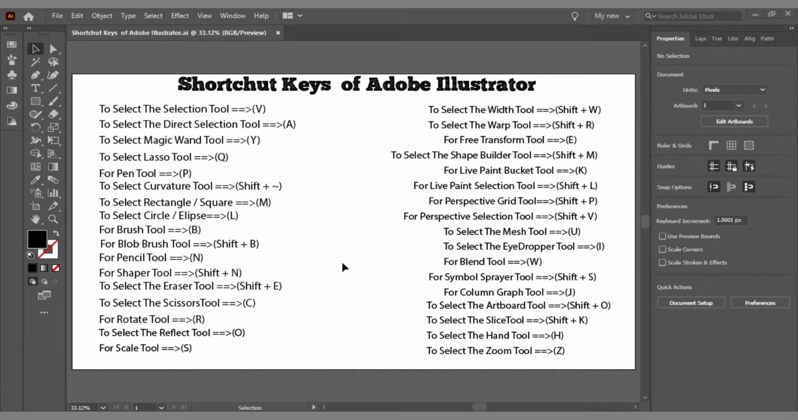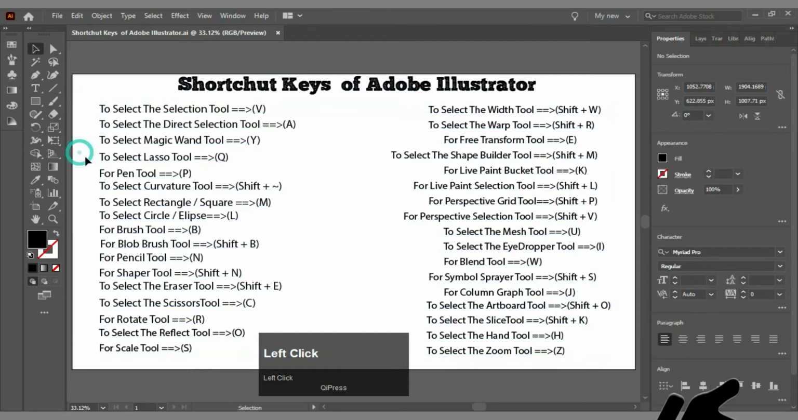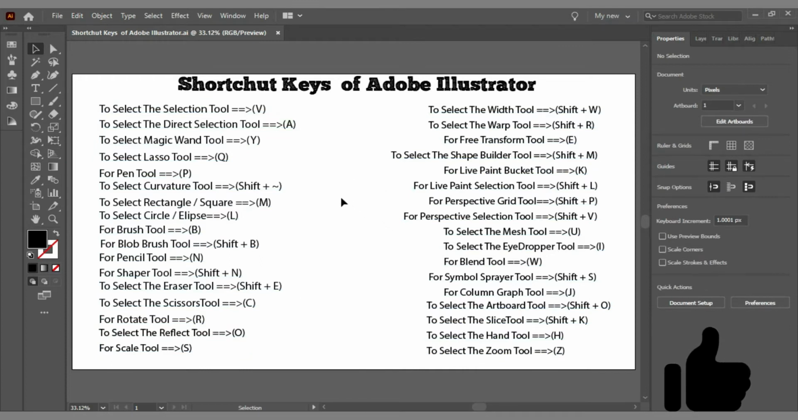In this video you will learn some important shortcut keys of Adobe Illustrator. So as you can see, I have already written the shortcut keys of Adobe Illustrator. So you can see and learn from my video, and these shortcut keys are of these tools.